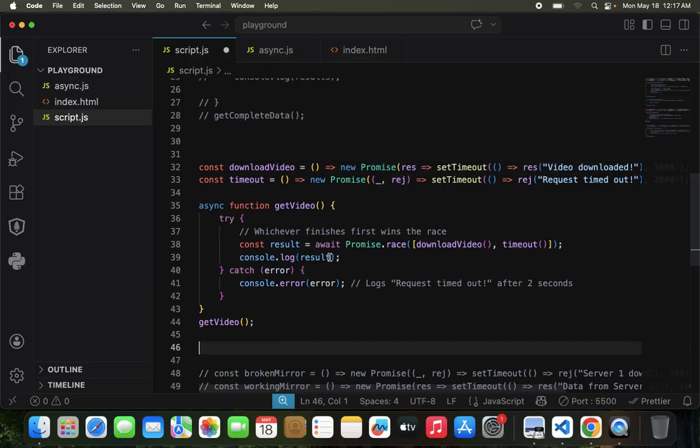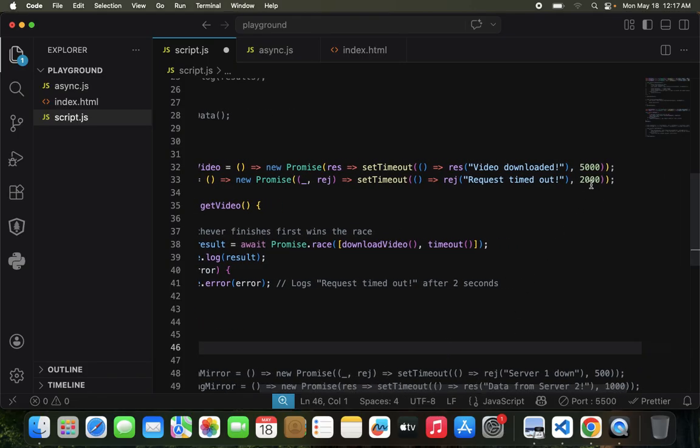So we log the result to the console. For the error, this logs our error using console.error, and we say it logs request timeout after 2 seconds. Don't forget our delay period is 2 seconds.